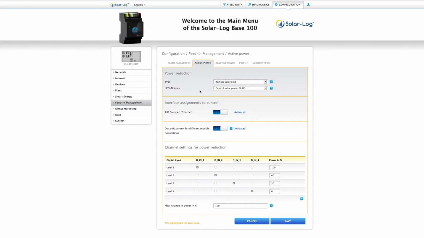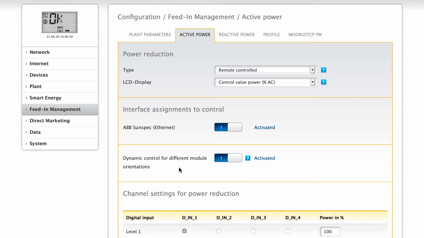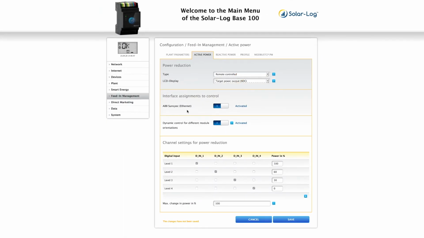The interface assignment to be controlled still has to be selected, as well as the dynamic control for different module orientation switch, as was shown with the video on X% fixed reduction with or without calculating the self-consumption. In the LCD display selection, with this constellation, we select target power %DC so that we can directly see the current applied control or restriction via the web interface on the small simulated LCD display.